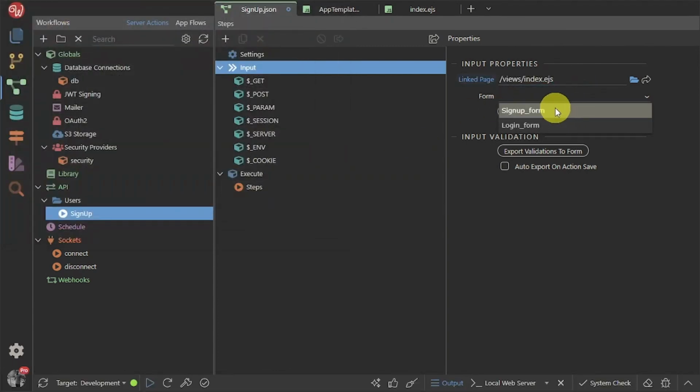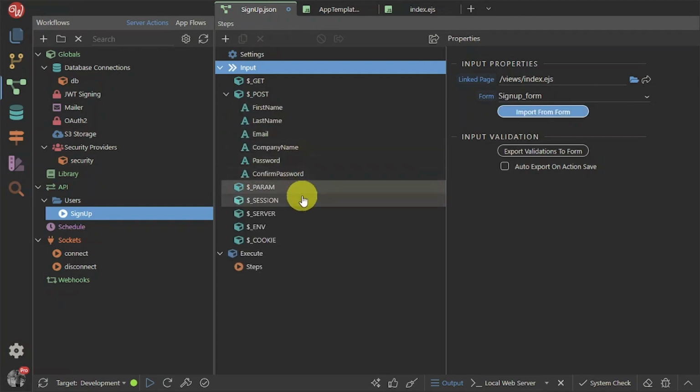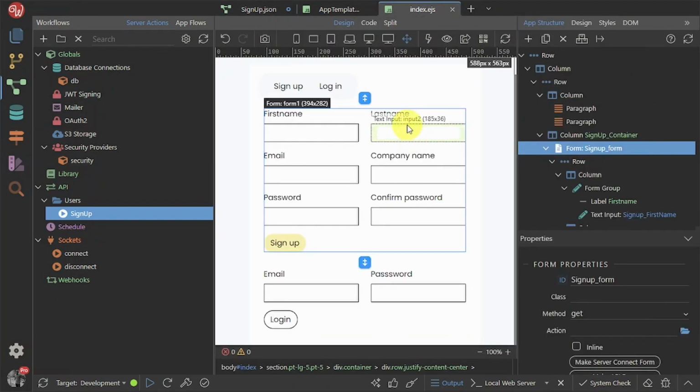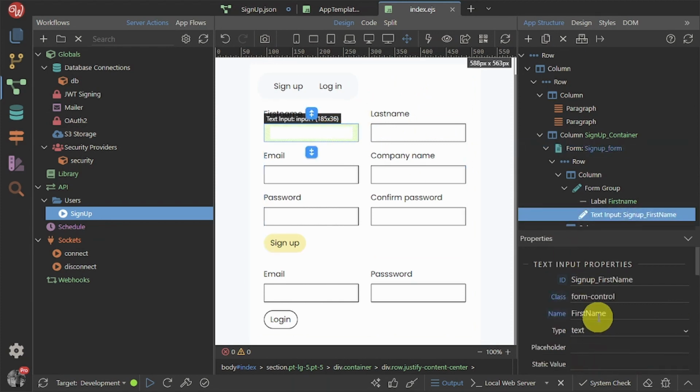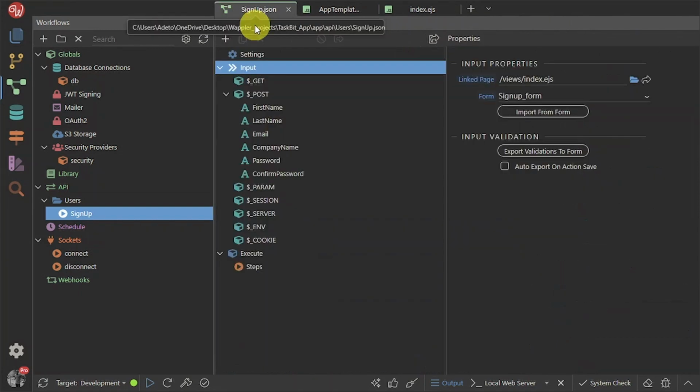If your form is in a layout page, then you have to open the Layouts folder and select the layout page. After you are done, select the form you want to use in the form input drop list and click Import from Form. You will see your form inputs names populated in the post variable in the Inputs folder. This is because we are posting values to the server.